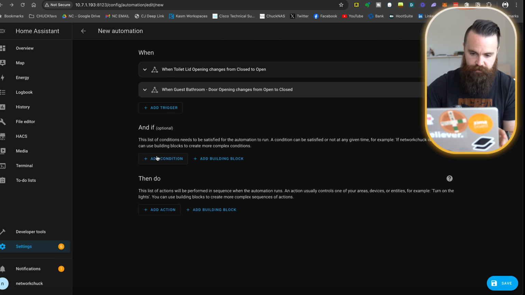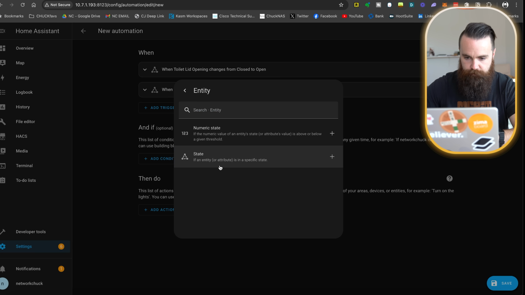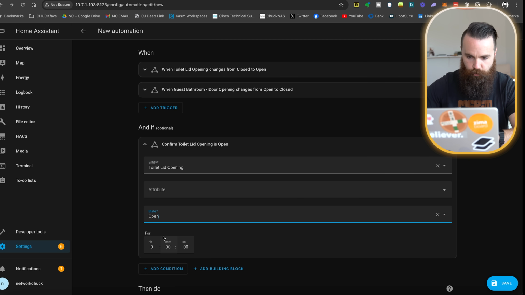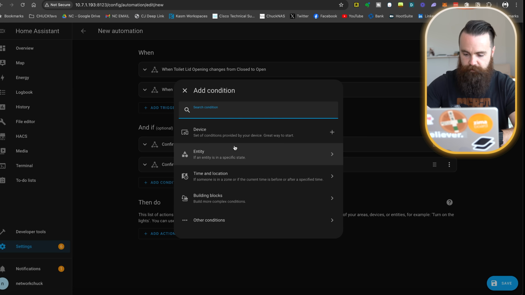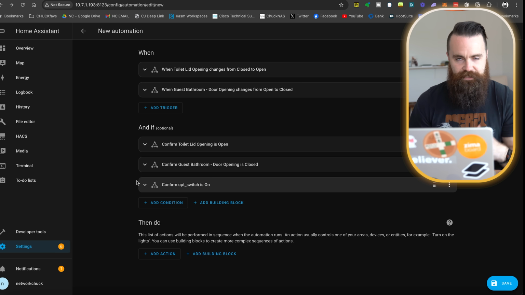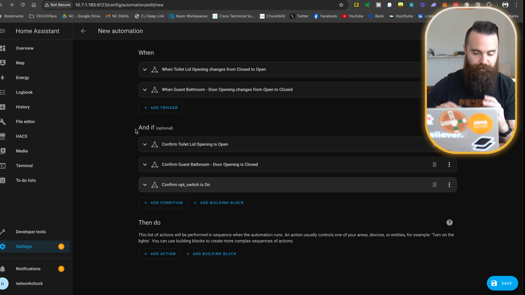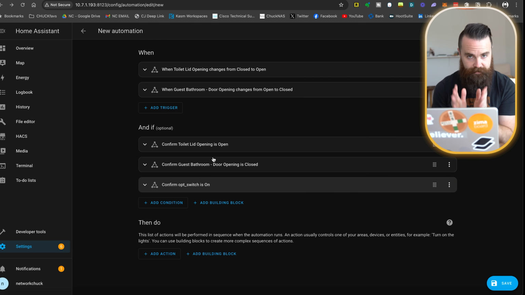Then let's add our conditions. I only want this to continue if the toilet lid is currently open and the guest bathroom door is closed. Also, I only want it to continue if the switch is currently on. If it's off, I don't want it to do anything. Just kind of a check for our automation. So it'll make sure and continue only if the lid is open, which means our lid is closed, the door is closed, and the switch is currently on. Then we can return our house to normal with these actions.